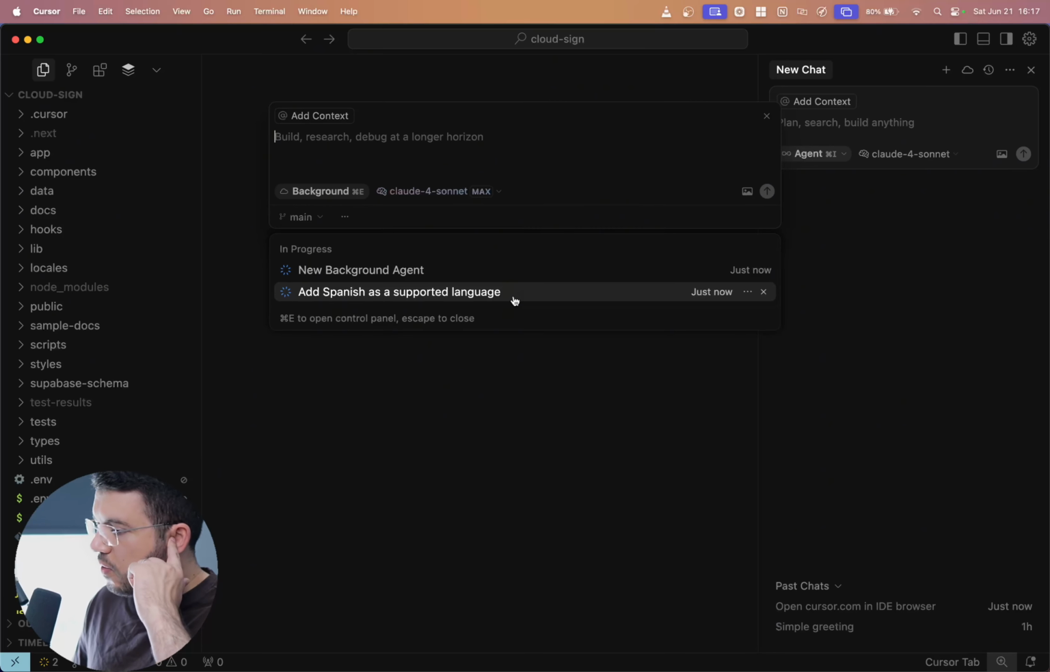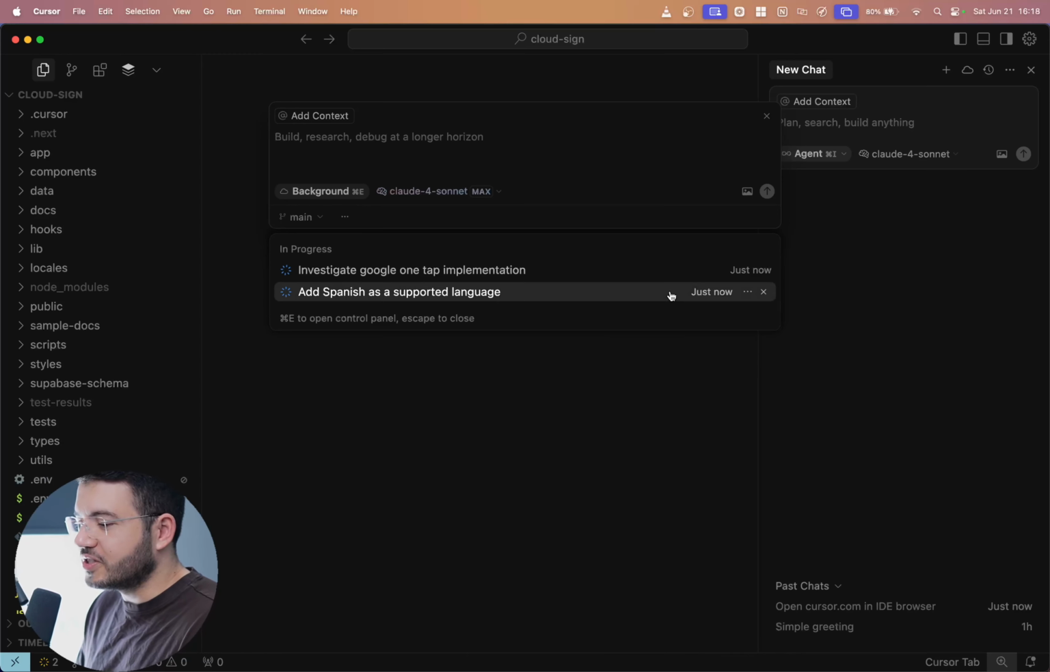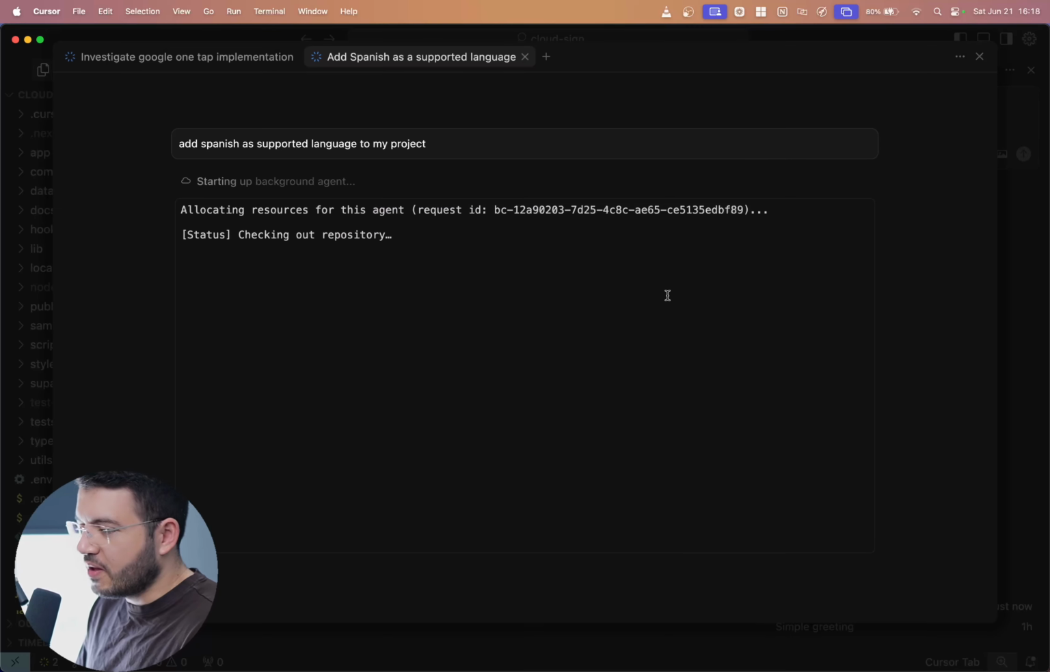Now both tasks are running in parallel, so it's a little bit of a mystery how this is working. You can just click here to see what is happening. When I click on the agent, it opens the logs, so we can see what is happening.